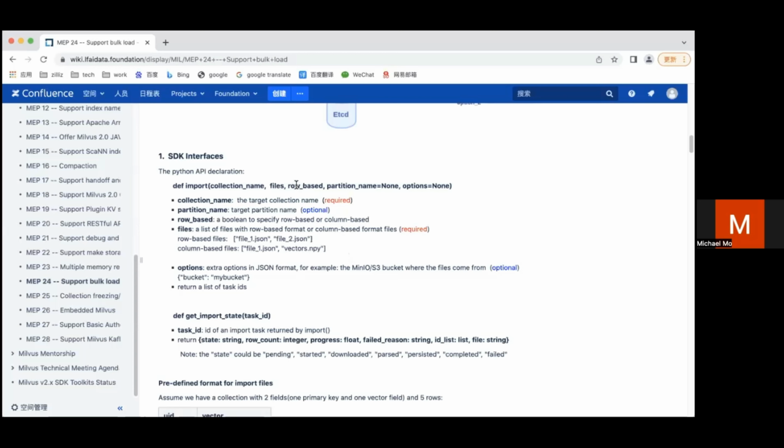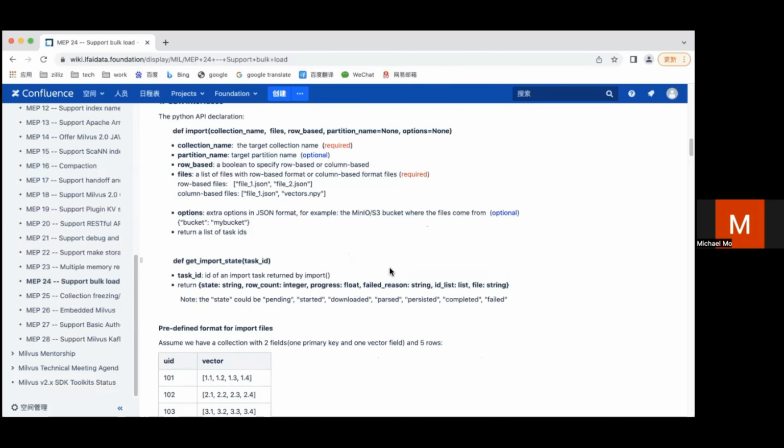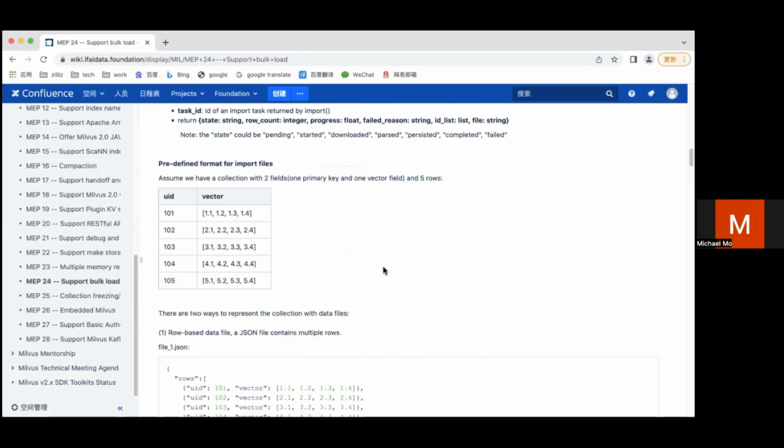The row-based is a Boolean. What is the row-based and column-based? Here is an example.